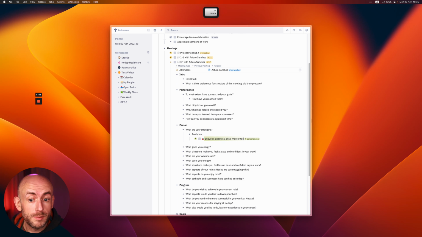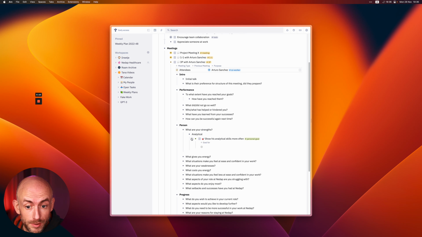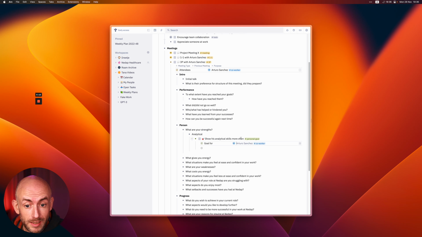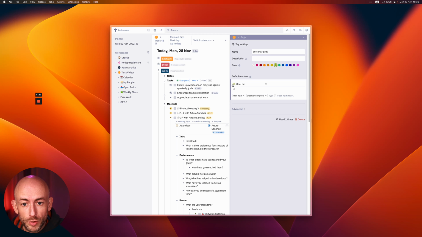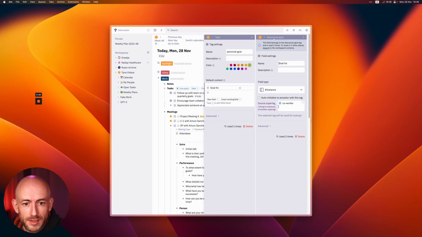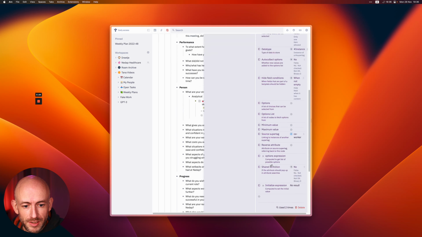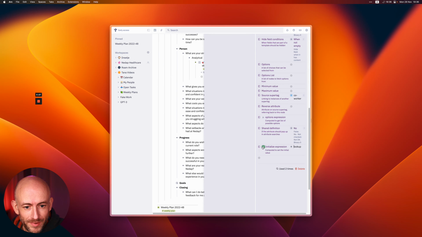I'll tag that as a personal goal, and it does several things. So first of all, when I tag it in this context, what happens is that it will also be automatically added to Arturo as a goal for. It does this by setting a specific field, the goal for, and that field has an auto initializer. It's actually an advanced one here that shows like this. It's a lookup query.